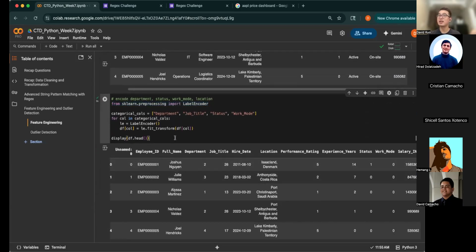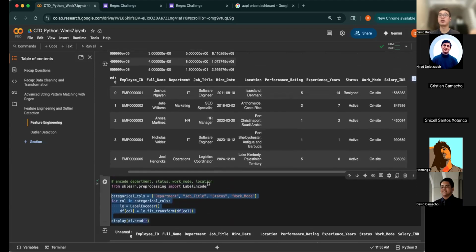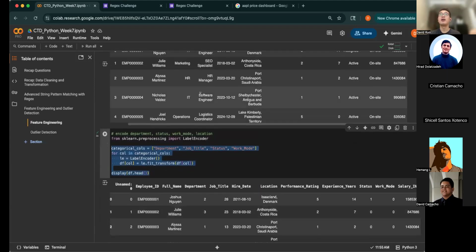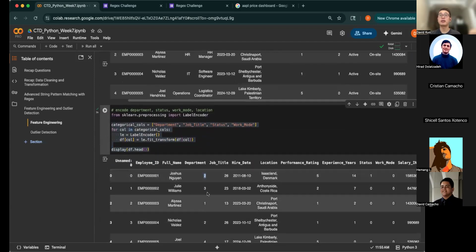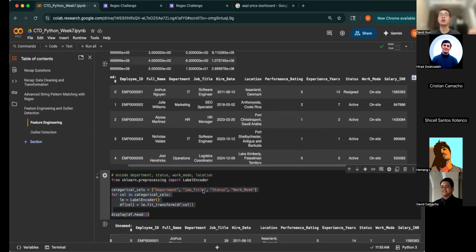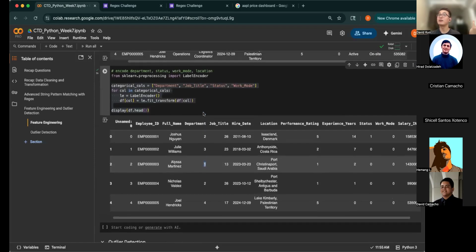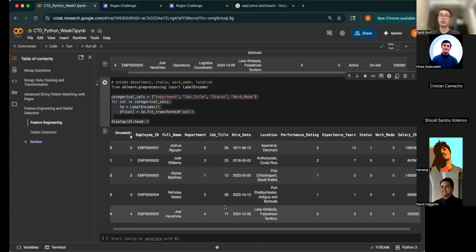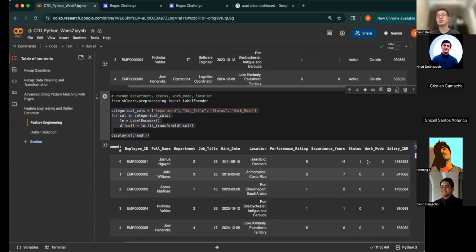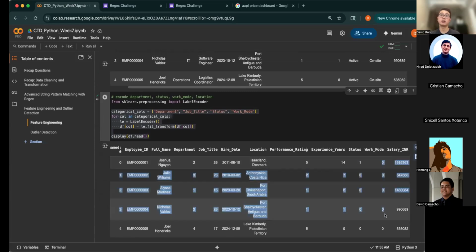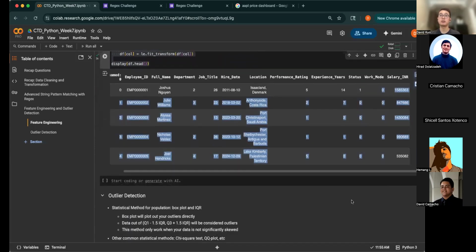We're not going into detail like what does that mean, but basically it's doing exactly what I say. It's going to convert, like IT is now label 2, marketing is now label 3, and HR is now label 1. Now it's become a number, so I can visualize that. And performance rating, years of experience, status, and work mode are all converted into numbers.